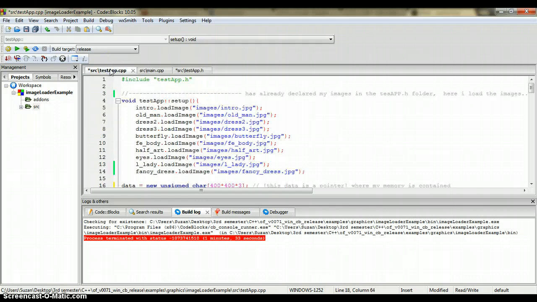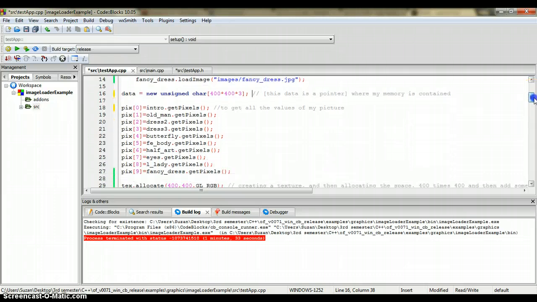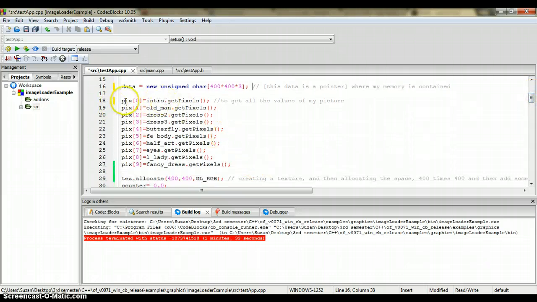So I go into the file where I'm going to be coding. To start with, I have loaded all of my images, and then I go down and create this called data equals new unsigned char 400 times 400 times 3. This is pretty much where all of my data is contained. Then I use pics 0 for my intro, pics 1 for my old man, pics 2 for my dress, and so on. I use this to get all the values of my pictures.